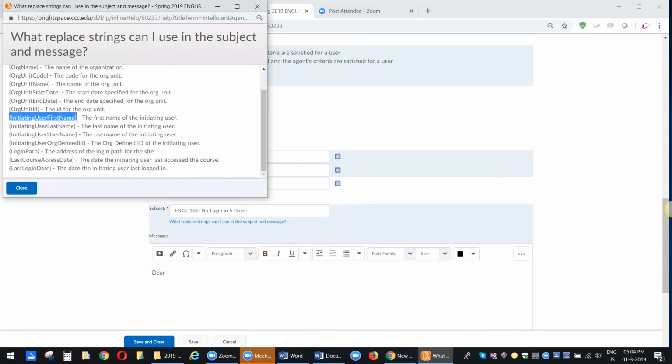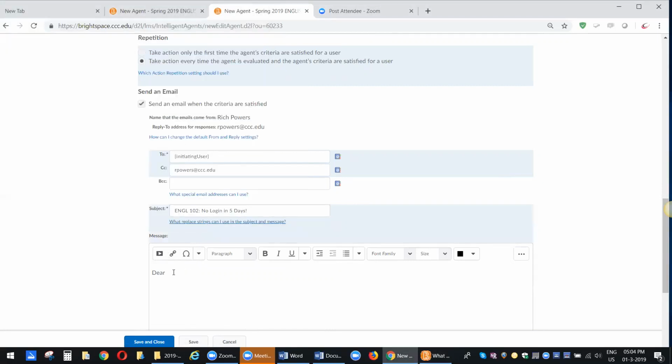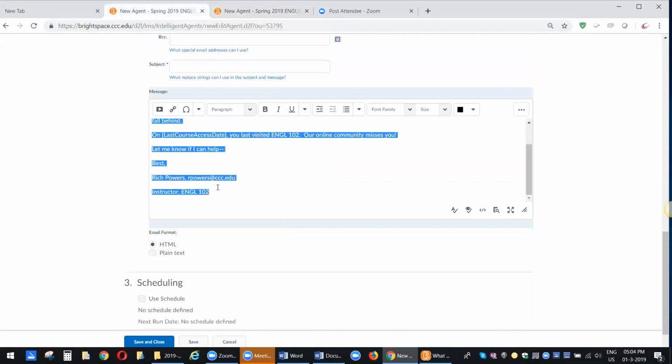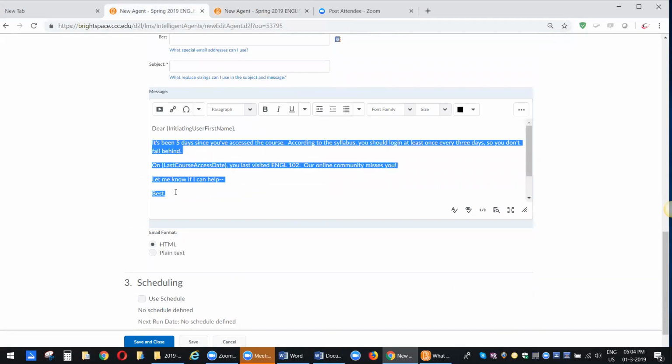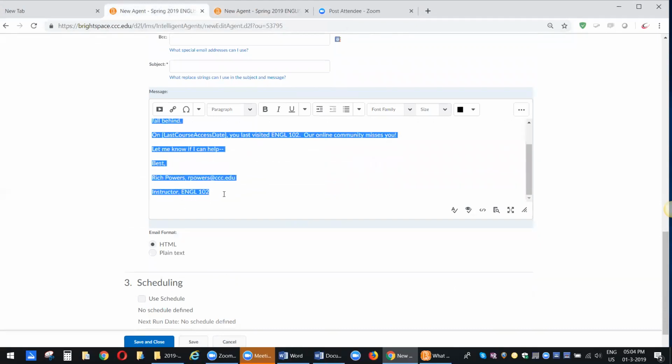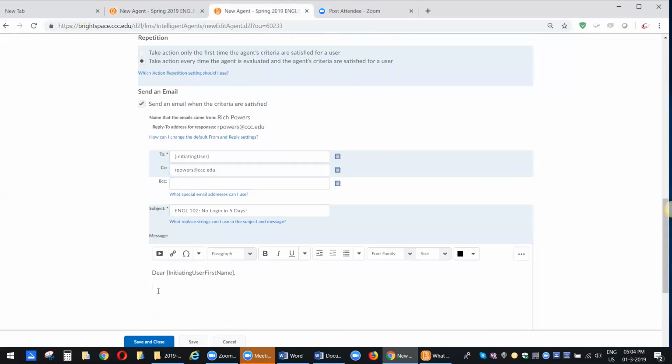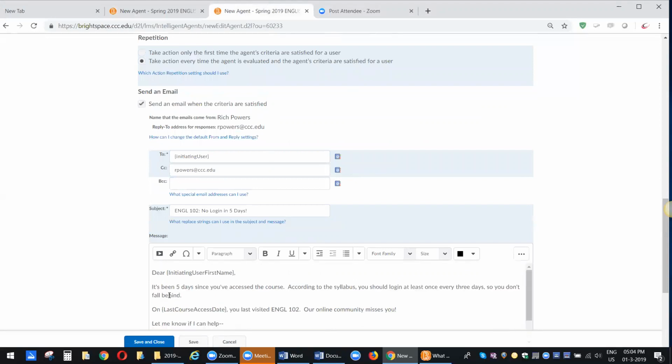So pull this string out and push that there, and a comma, and then the student will get the email "Dear." It's a little personalized thing, and put the student's first name in there. And then type the message that you want them to receive. Okay, I've done this a little bit ahead just so I wouldn't waste a lot of time. So here's the message that I'm going to type in here, or just copy and paste.